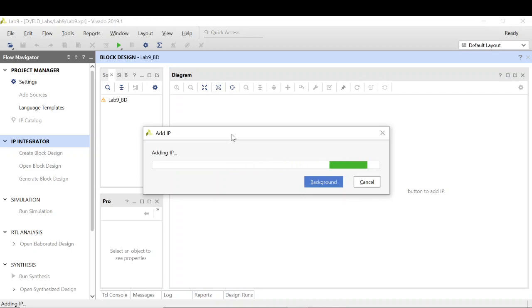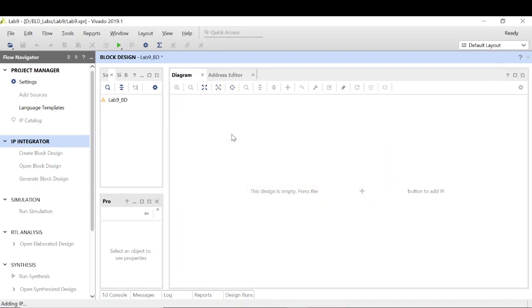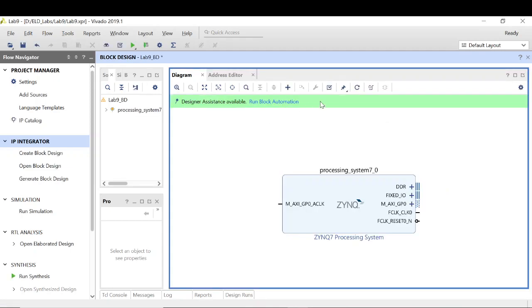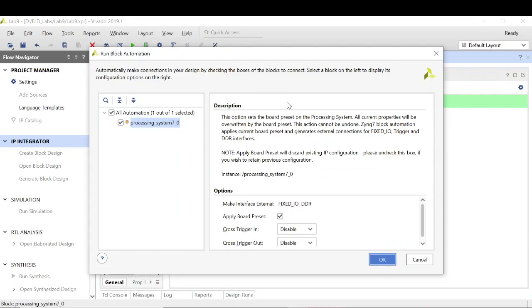That is the PS part of the complete SoC. Whenever you select an IP in the block diagram, you will always see this option, run block automation. So we will always run the block automation. As you can see, there is only one IP selected, the Zynq processing system 7. And what it will do is written in the description. So you can click on OK.